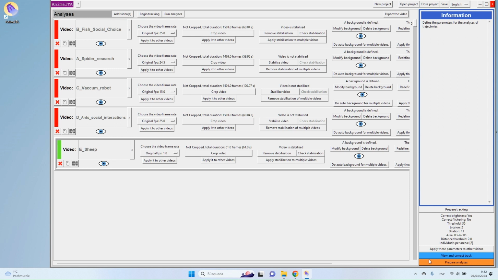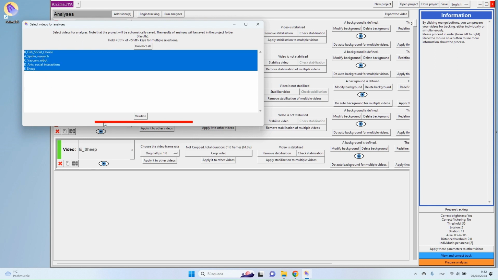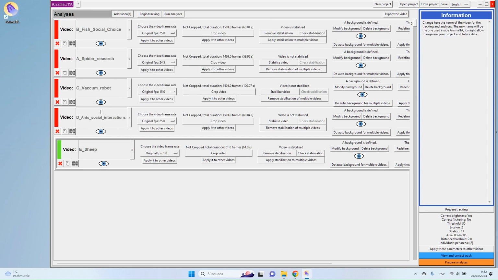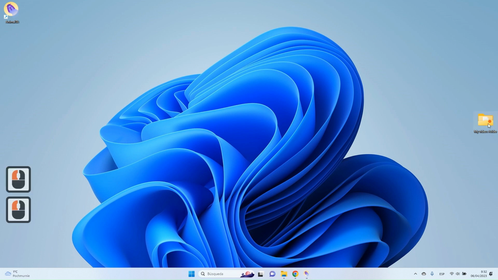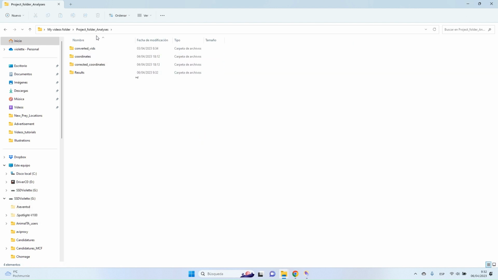And now how to run the analysis is very simple. You will just press this little button here, run analysis, select the videos you are interested in. So in my case, it's everyone, and just validate. You have a loading menu that will appear, and it's on. Now we can go back to our folder. So we are in the analysis project.